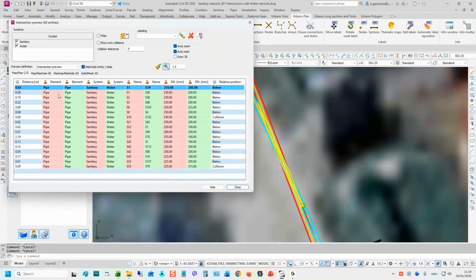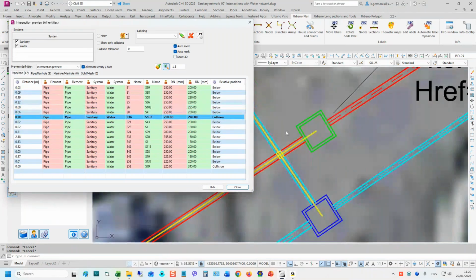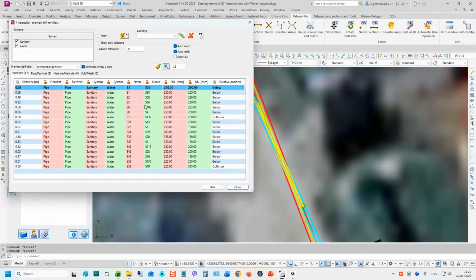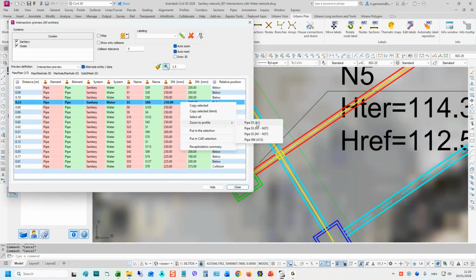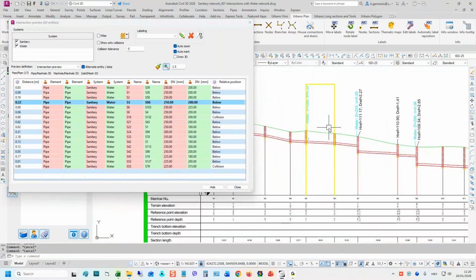Of course, as I mentioned, when you click according to these records, the program will zoom to these intersections in plan automatically. However, you can also immediately zoom to profile like this. You can also choose the profile where you will zoom to. So we will see these elements in profile directly.